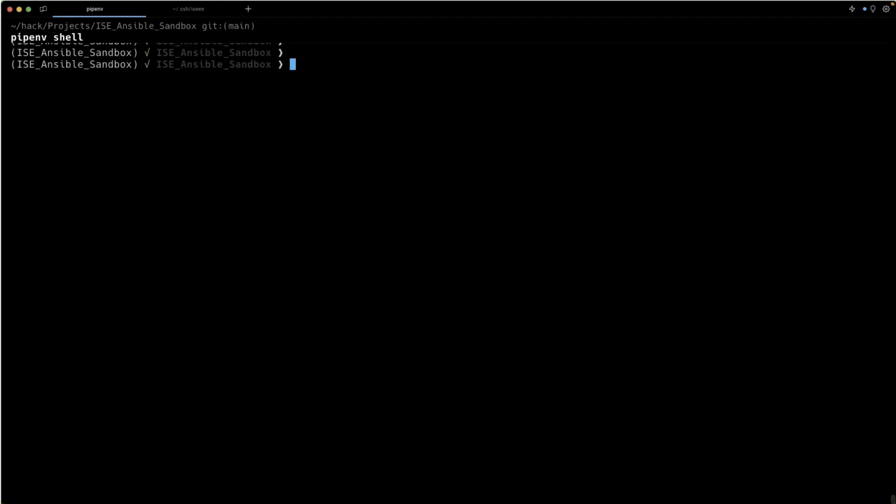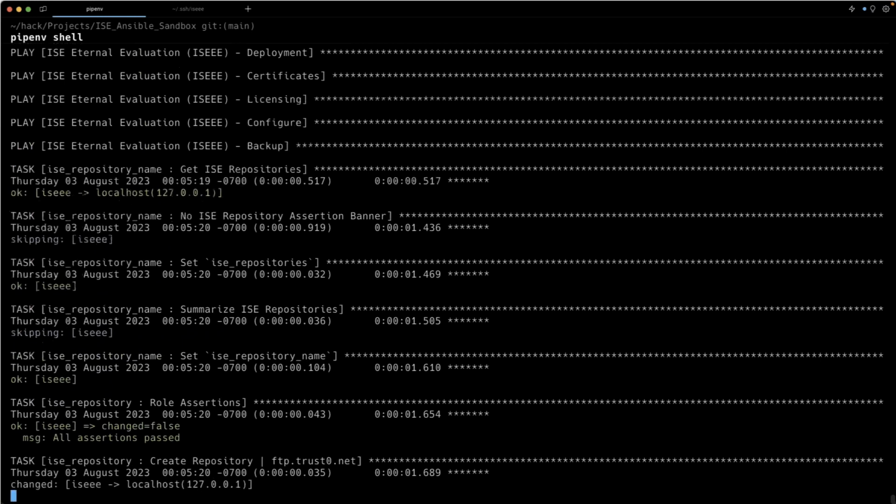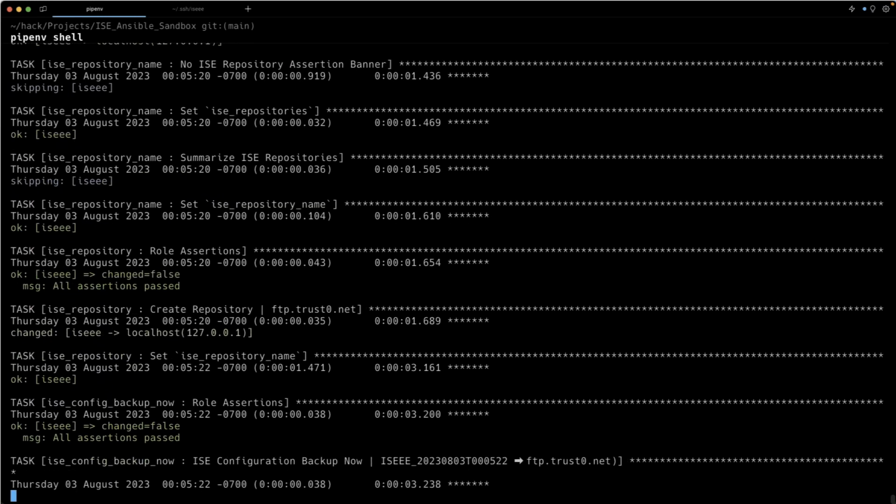So the next thing we want to do is, now that we've configured everything, we probably want to do a backup just in case we lose things, right? So for that, we should do a backup. And so guess how that's done? You use the backup tag. So here we go. Skips over all the things that aren't backup, and it checks to make sure we have a repository configured, just in case. And then by default, it's going to use a backup now.